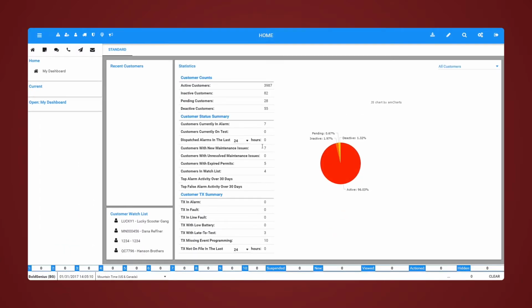The initial default dashboard contains information much like a dealer would have when logging into BoldNet Neo. A listing of recent customers and a watch list show on the left-hand side of the page. An operator has an additional section of recent alarm customers as well. The statistics page shows the customer counts, customer status, and transmitter status.